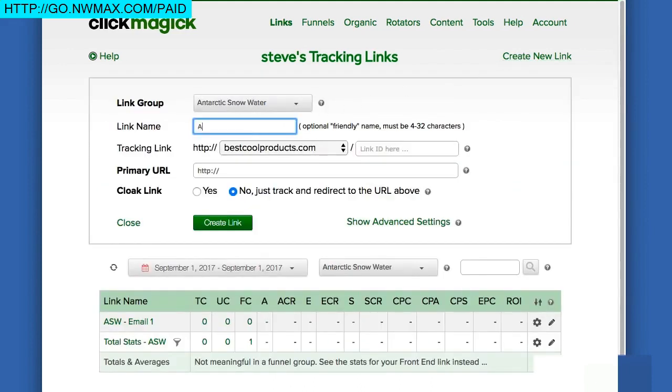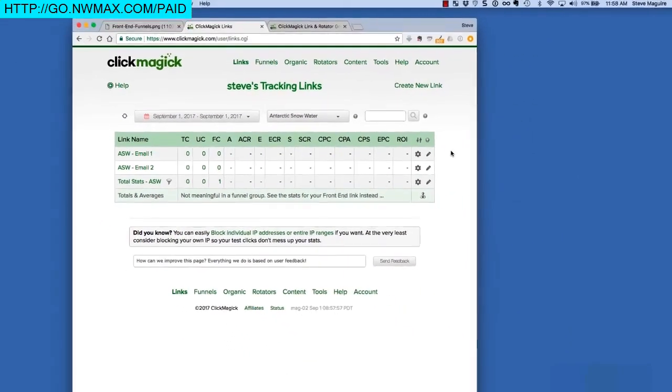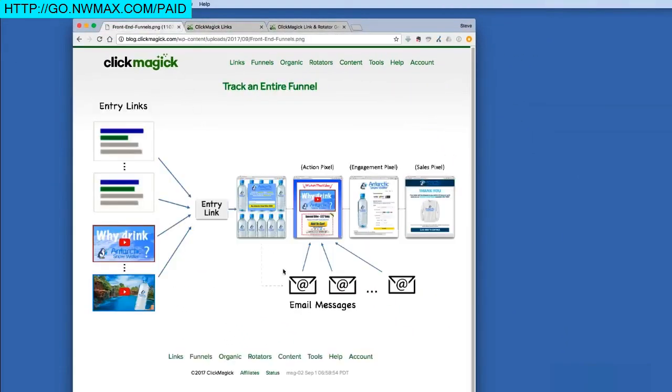I'm going to create another link for the second email. I'm going to call it ASW-email 2. I'm going to send this to antarcticsnowwater.com sales vid as well. I'm going to create it. And now we have our 2 emails, and you can create as many emails as you want. To simplify things, you could use the clone link since they're all going back to the same page here. All of the emails in this example are going back to our sales video page.